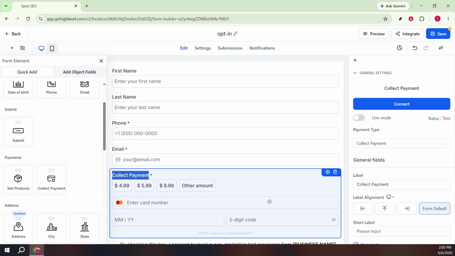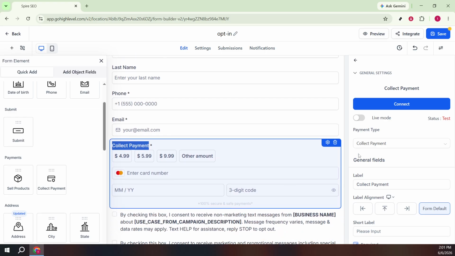When the payment element is in place, click Connect. If you haven't linked a payment provider yet, you'll be guided to the integrations area. Choose more providers to see all available options. Here you can select the provider that fits your business.